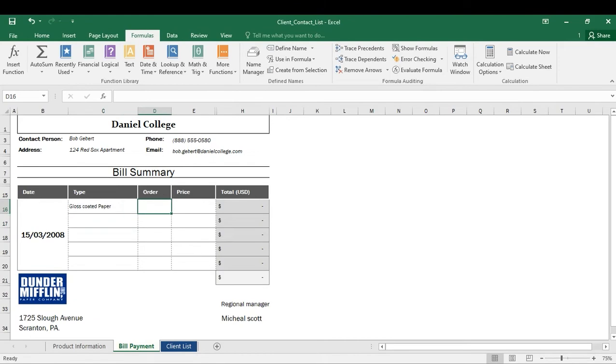We will get the name of type of paper. Now we will input quantity of paper required in adjacent cell, and now we write equal to gloss and select gloss coated paper price. Click tab button and enter. We will see the price automatically entering in the cell. Similarly, in below cell we will follow the same procedure.